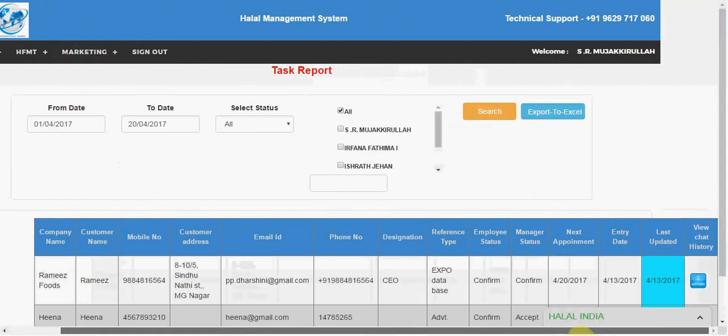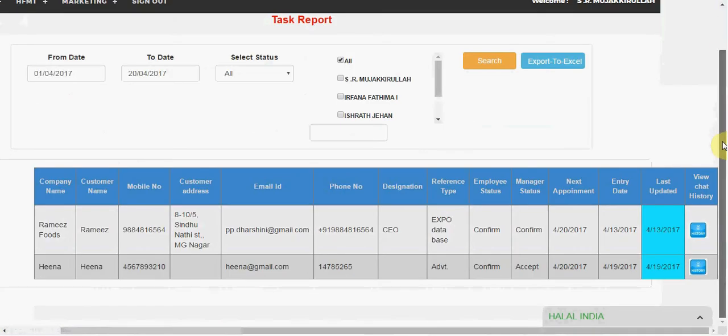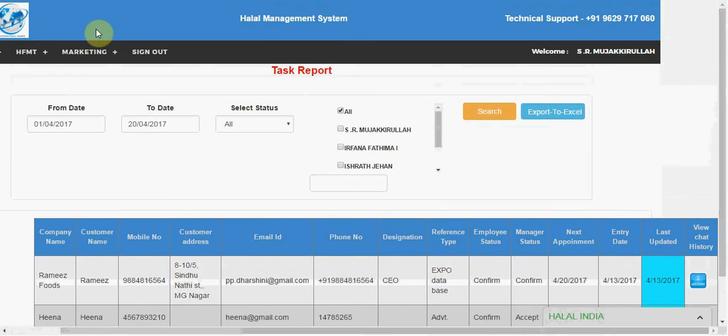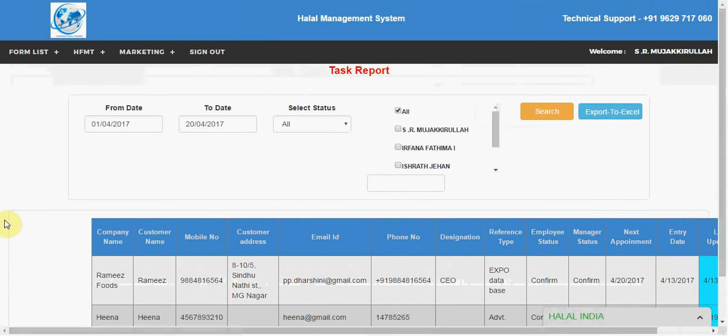So you can see here the last updated date and the chat history, everything can be highlighted, and you can export to Excel if required. So this is the thing about the marketing department, and once the lead is made confirmation by the particular manager, then the form filling starts.